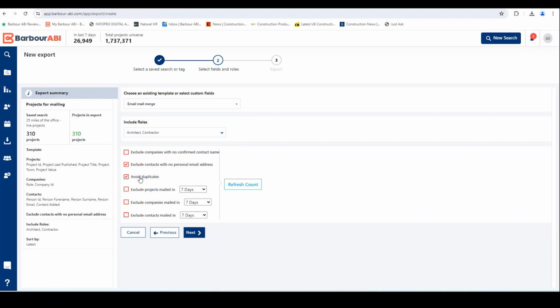And the avoid duplicates is to remove duplicate contacts. So for example, if you had a contact called Steve Smith and he was on 5 of those projects, it would pull him through in this mail merge 5 times. So you would end up sending 5 emails or 5 letters. So the avoid duplicates will pull a contact row only once.